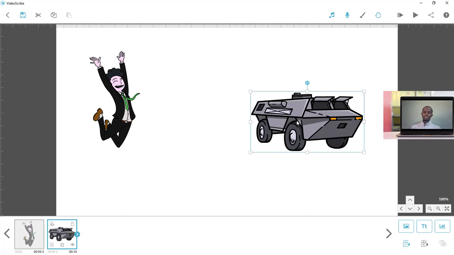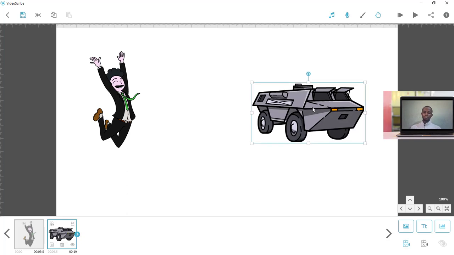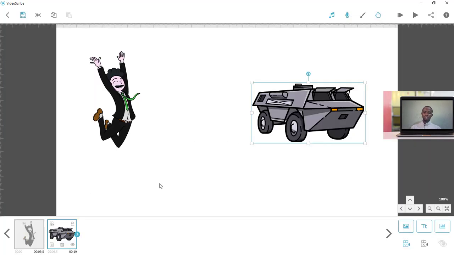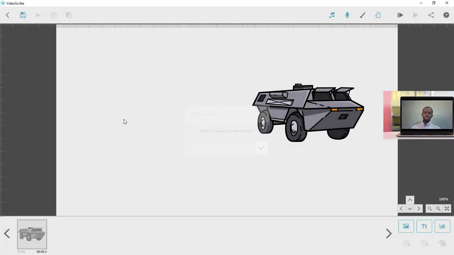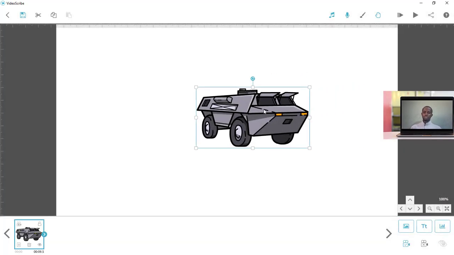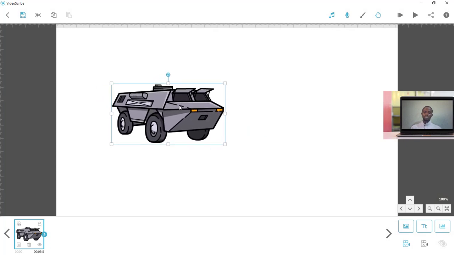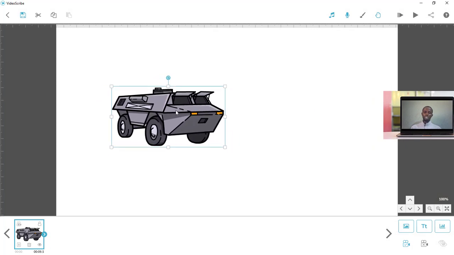So for the second project, we are going to make this vehicle here move from this place to this place. If you want to do that, let me delete this one. Another function that I forgot to show you is that you can actually duplicate an element. Maybe you have an element like this.